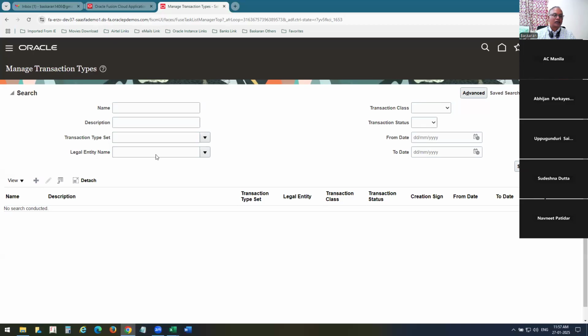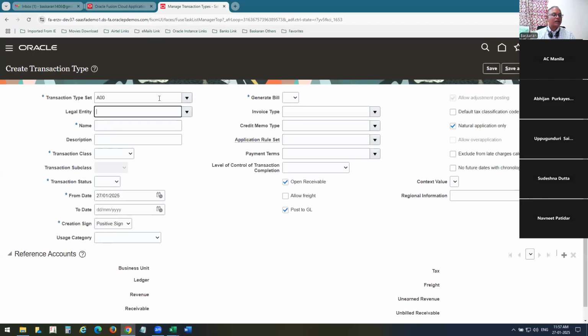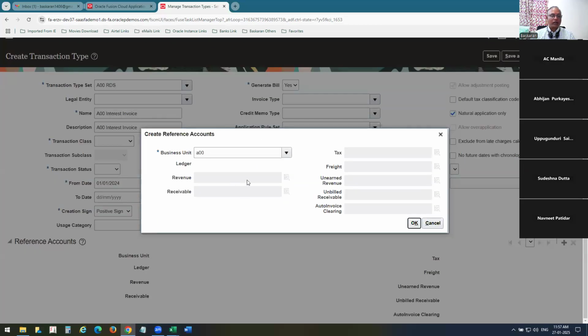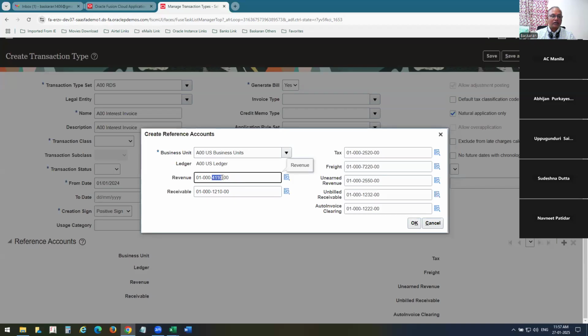So click on Bhaskaran transaction type related to interest invoice. If you want, you can give a different account for our TT. Generate bill, and freight I don't want. I don't want to give any account code here. If you want, you can use your reference code. So it is 7810 for my class. Save and close.